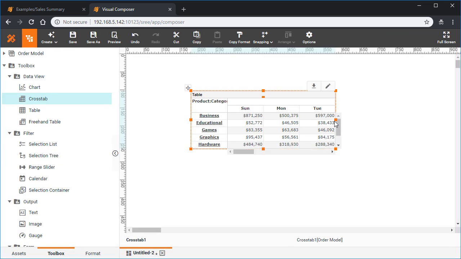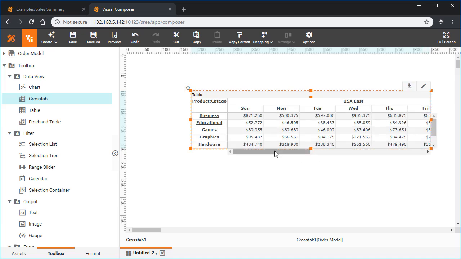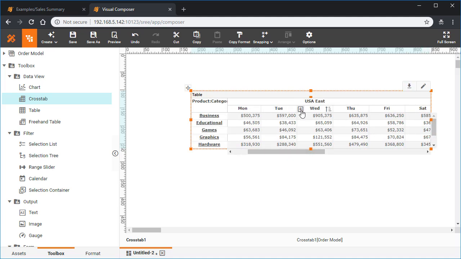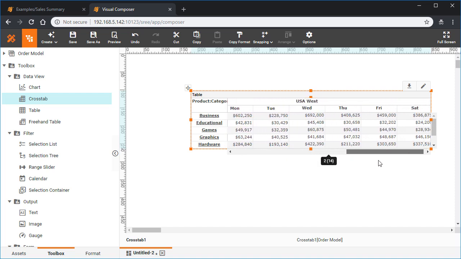And you can see that we have a basic crosstab here that breaks out the information both by region and by the day of the week. So here we have the region USA East and the aggregates for each day of the week. And if we scroll to the right, we have the region USA West and the aggregates for each day of the week.